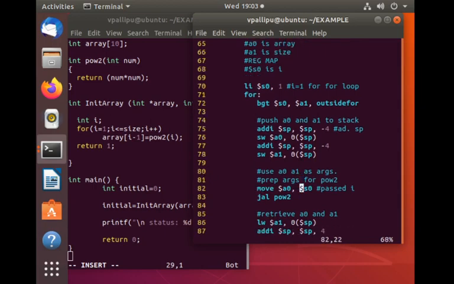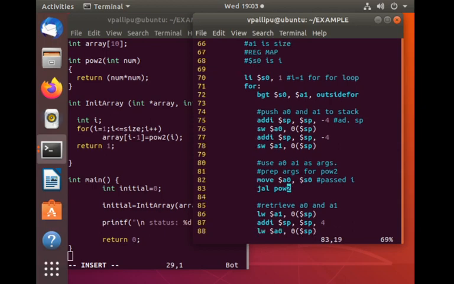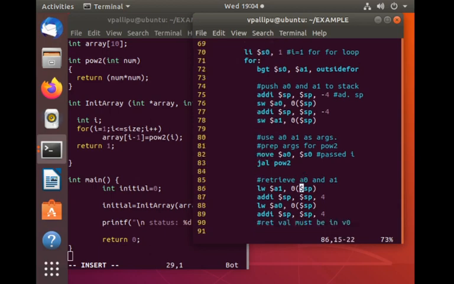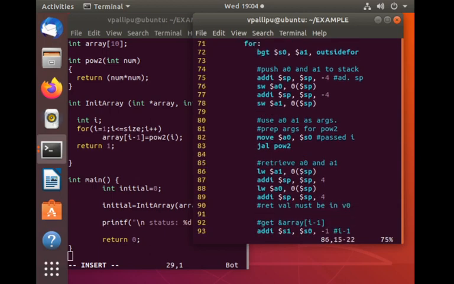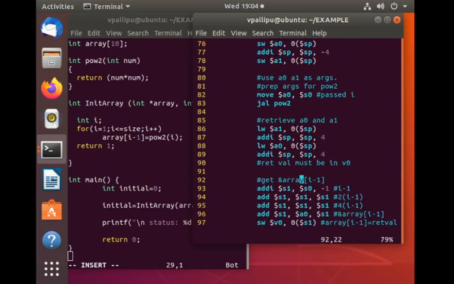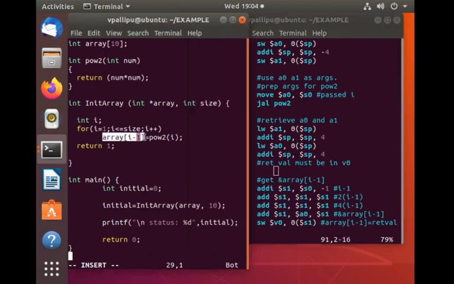I prepare for the function call. First, I need to prepare the arguments for pot2. It just takes one argument, which is I. Once I return from this function, I retrieve my argument registers. The return value must be in V0, and that needs to be placed in array of I minus 1.